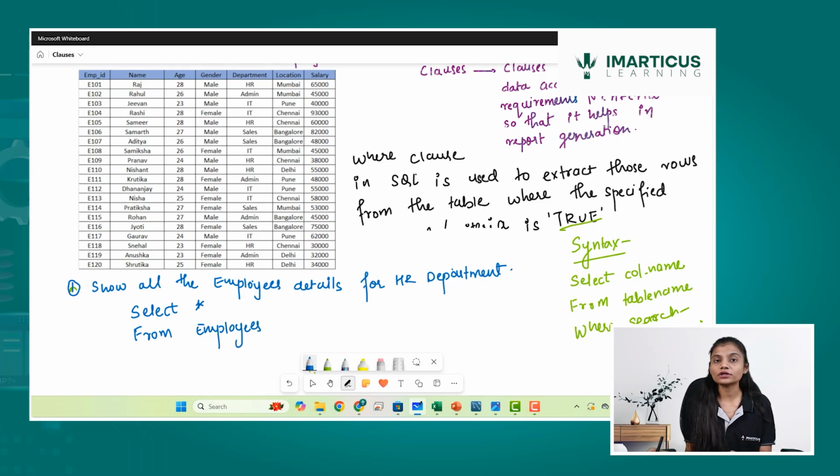So what do I want? I want that specification to be added. I want that condition to be met. Where? What is the where condition? That the department is HR. So that's the condition or criteria which I want to be satisfied. So what I can do is put over here where. Now in where you can see in the syntax I have written search condition, which means how I want to search the data, that I want to search for HR as the department value, where I will search this value in the department column.